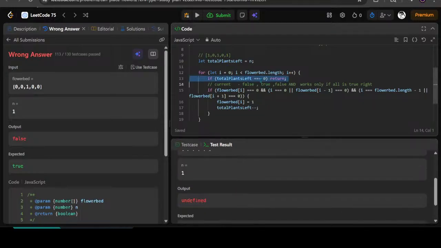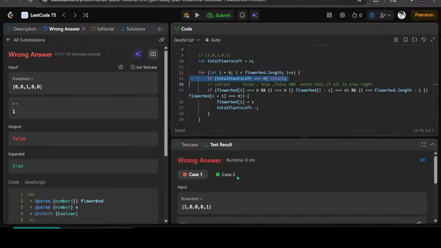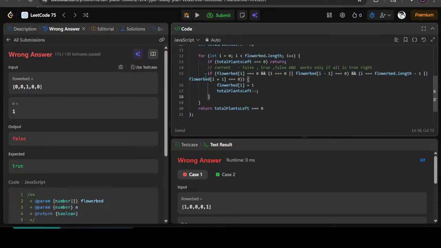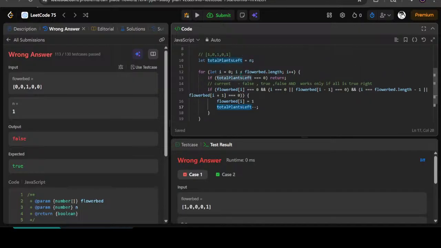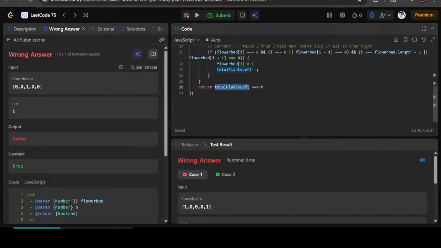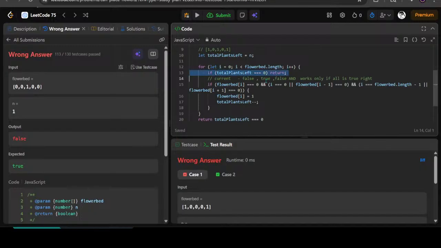Okay, getting undefined after putting this in. This is not needed, I guess. Once it passes through the whole array, it automatically gets returned. Even if it's not returned here, we are still storing this value. Whatever gets updated here just comes into the total plant. If total plant is then 0, it will return true, or it will directly return false. This is not needed, I guess.